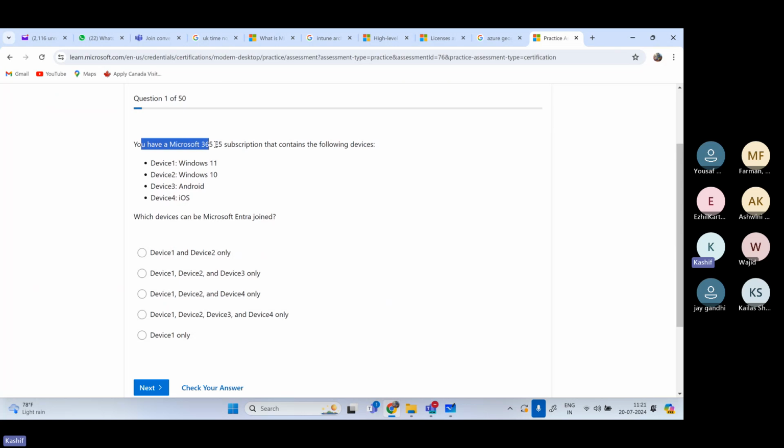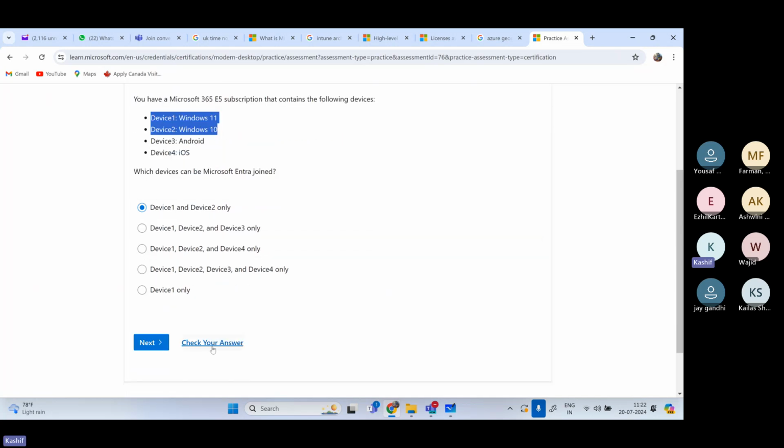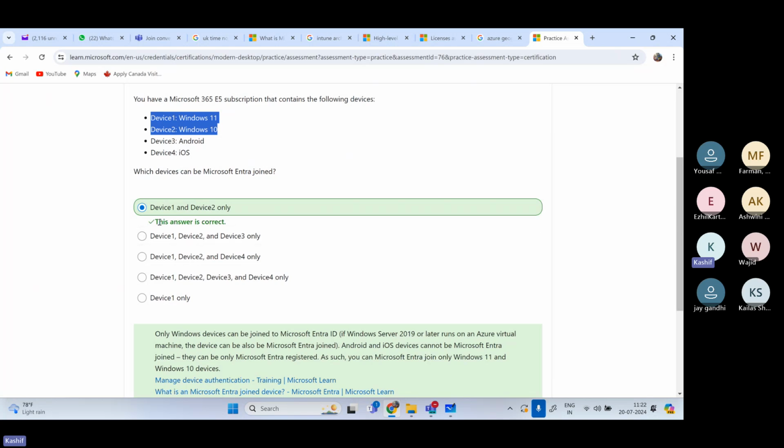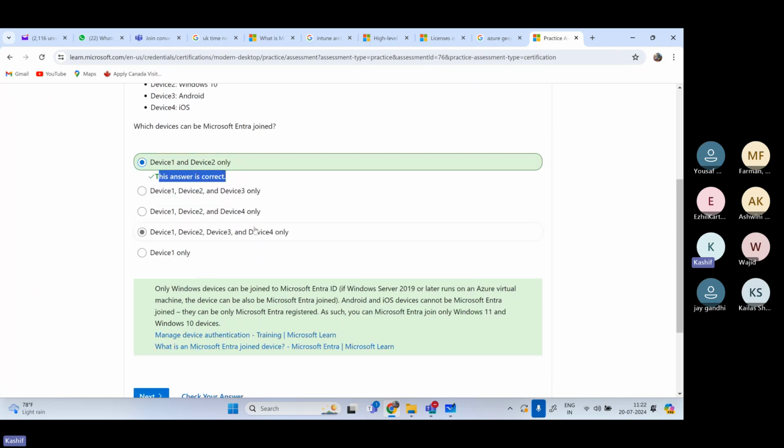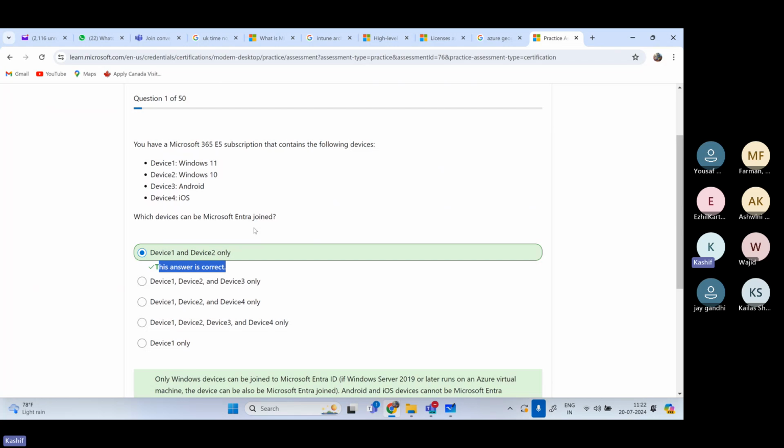You have a Microsoft 365 E5 subscription that contains the following devices: device 1 Windows 11, device 2 Windows 10, Android, iOS. Which devices can be Microsoft Entra joined? Entra joined can be Windows 10 and Windows 11, so the first and second. Check your answer, and that's the correct answer. This is a test exam; this is how the main exam will be set up.